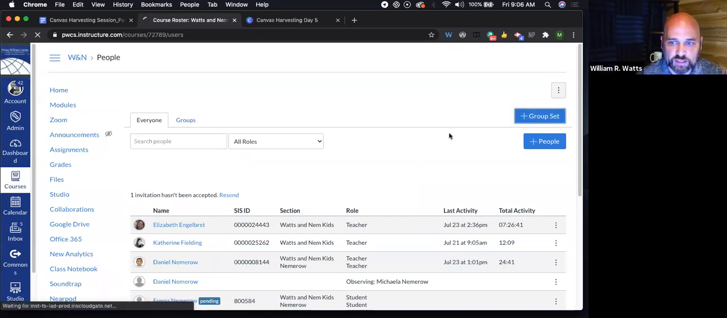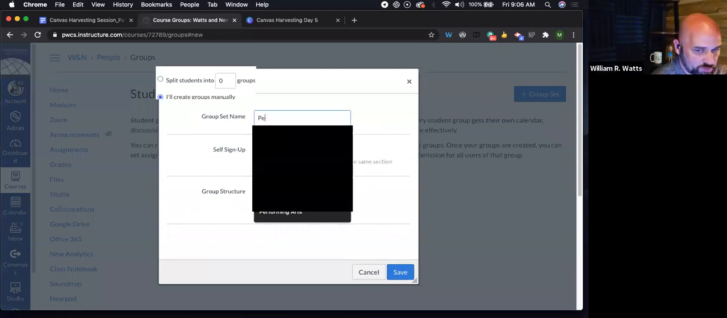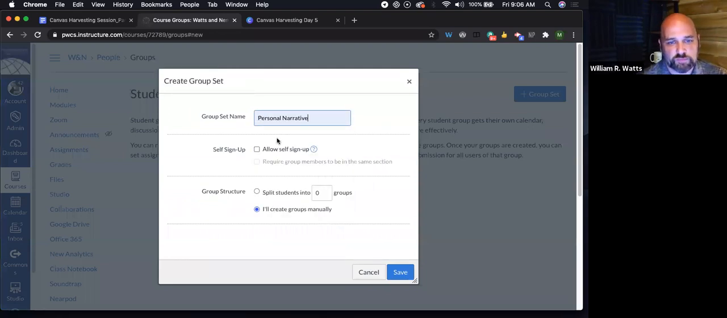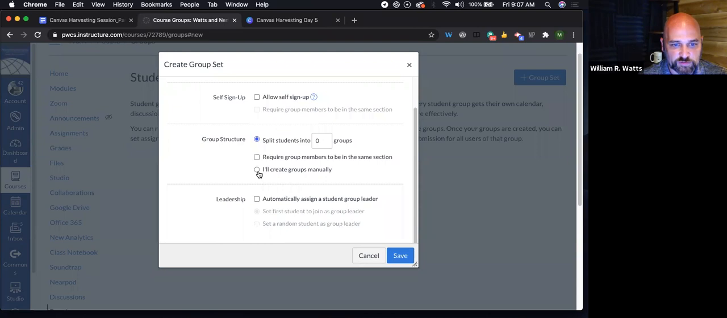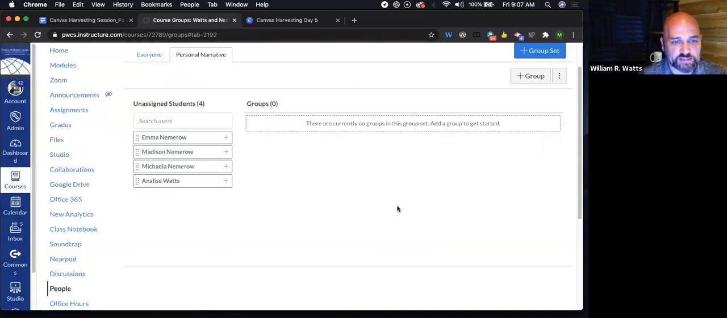So I'm going to create a group set again. I'm going to call it personal narrative. I'm not going to allow for self-sign-up because I want all the control. I'm going to create groups manually. You could have it split into a number of groups and then it'll do it that way, but I, again, want all the control. And then I'm going to go ahead and save.